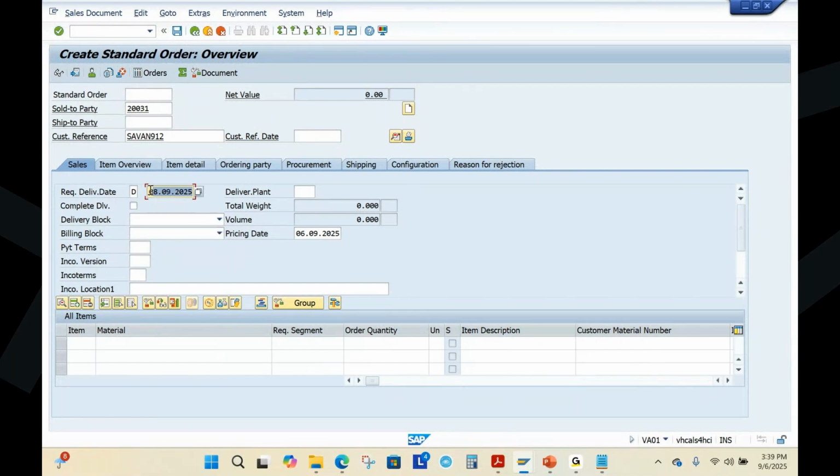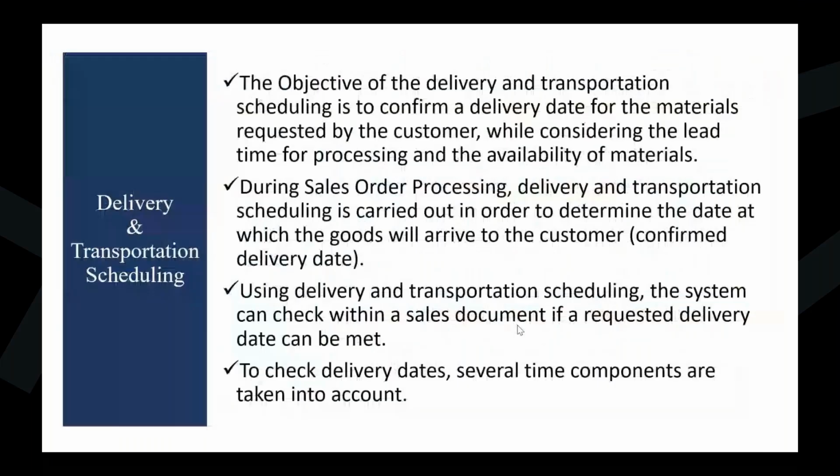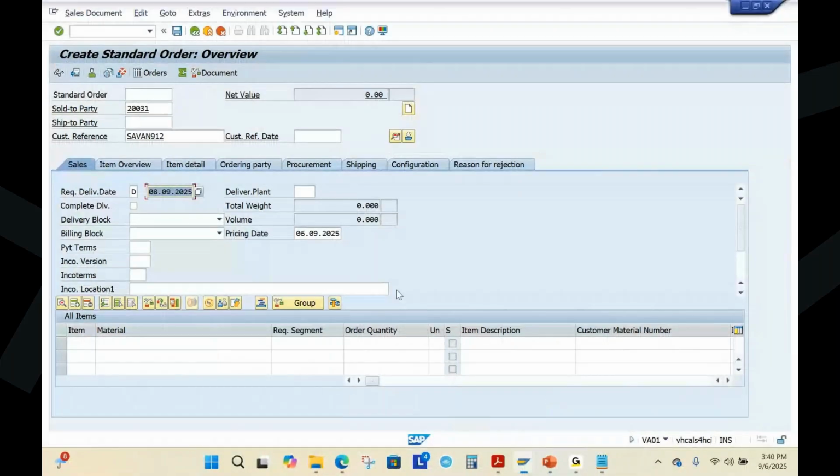So whether it is the date he has requested, or if not, a new date it will propose. If you are not able to deliver by this date, you have to give another date to the customer, right? So that date calculation is done by the scheduling function. Using delivery and transportation scheduling, the system can check within a sales document if a requested delivery date can be met. That's what I just explained. The system will check first whether you will be able to deliver the product by this date or not. That is the objective basically.